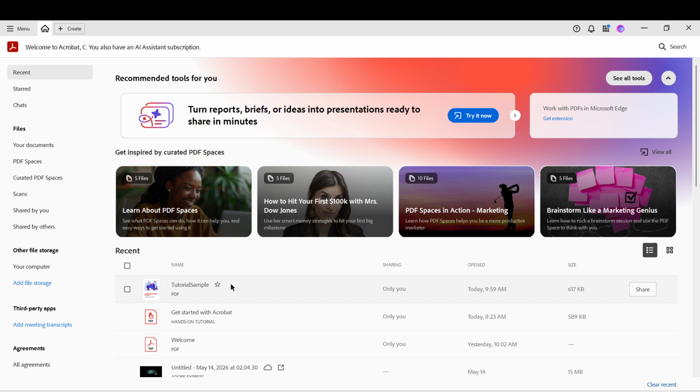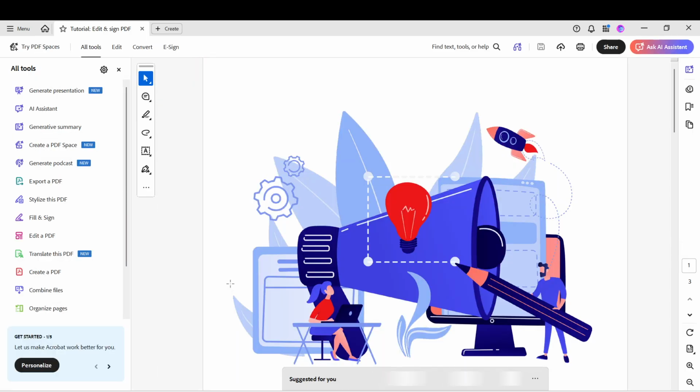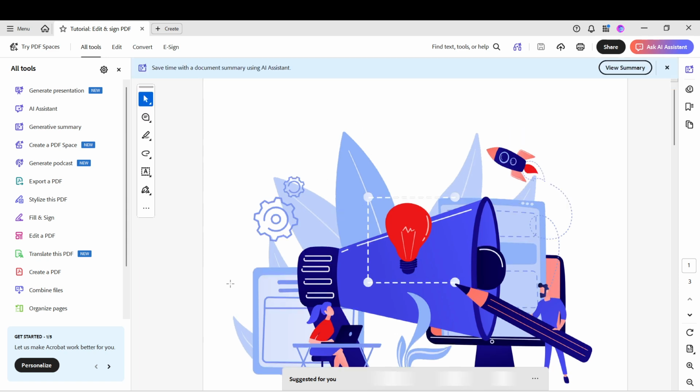Next, open the PDF you want to modify. You can go to File, then Open, or simply drag and drop your PDF into Acrobat. Before you begin, I recommend saving a copy with a new file name so you always have the original to fall back on if needed.